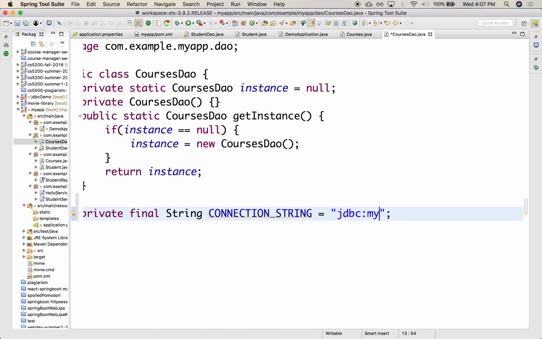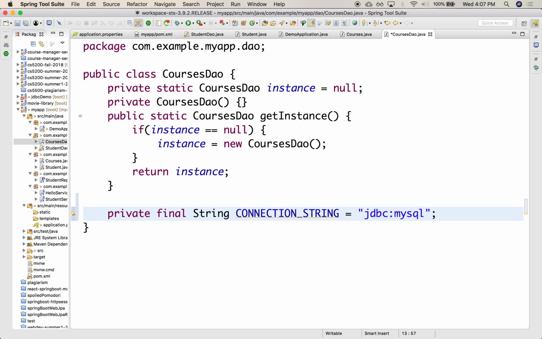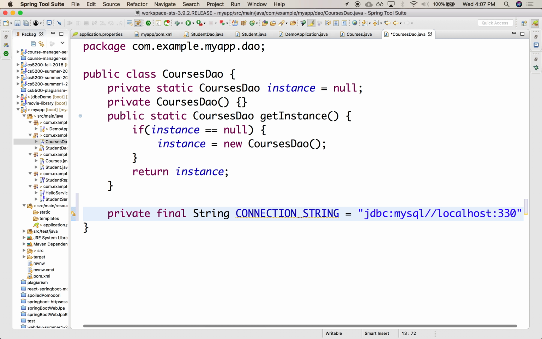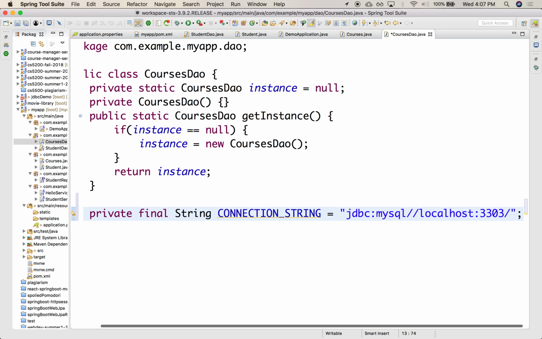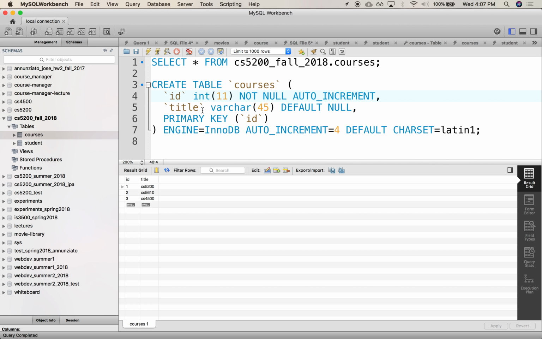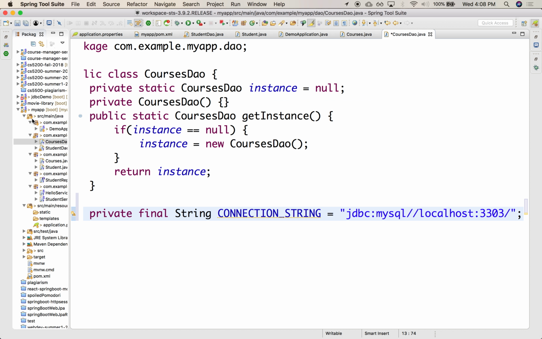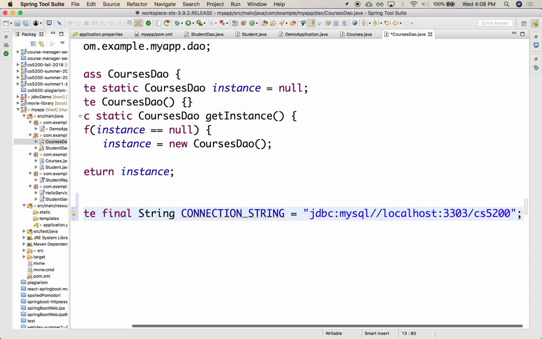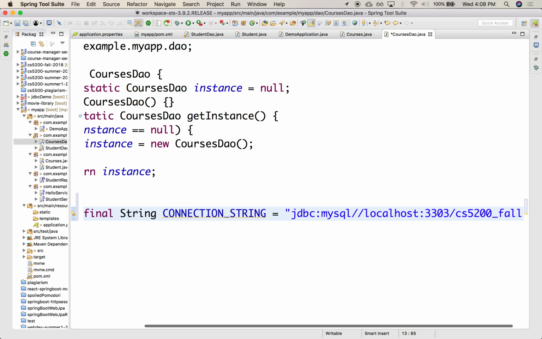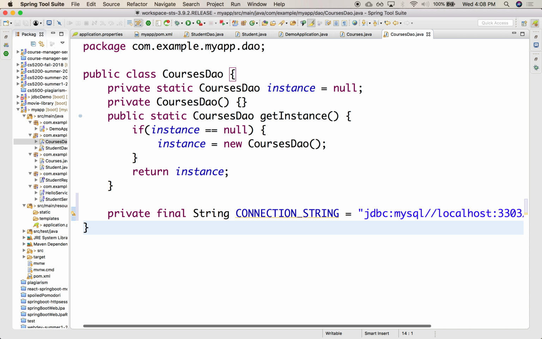And this will be something like JDBC, colon, MySQL, colon, slash slash, localhost 3306, and then the database, I think, what do we call it? CS5200 fall 2018. So CS5200 underscore fall 2018. Typically, this would be provided as a separate configuration file, or maybe even an environment variable as part of the server that can be read from your application. Let's keep it simple here.